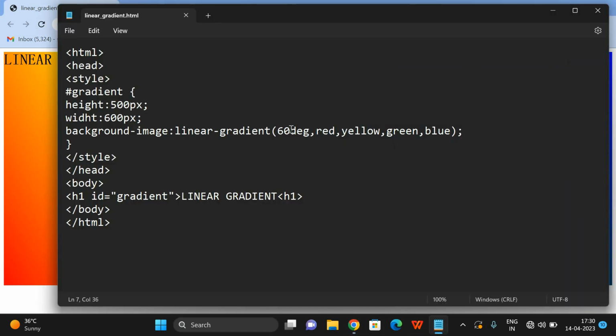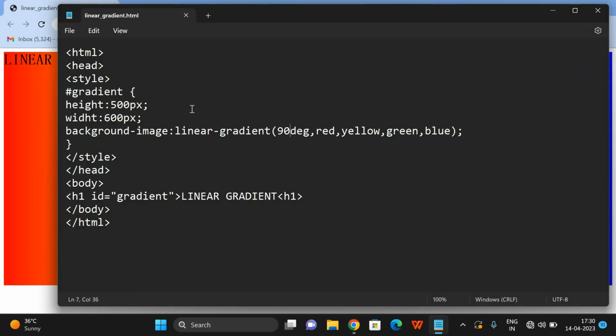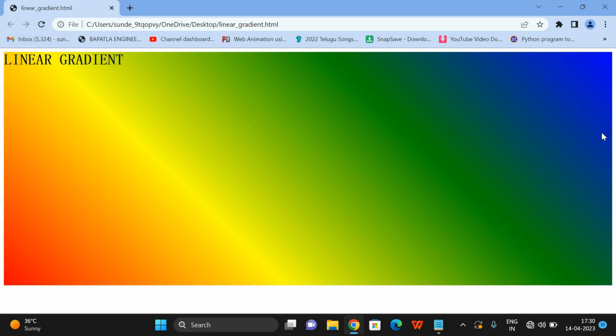And let us take 90 degrees, which means vertical, right? I think it will be the vertical 90 degrees. See, this is a vertical, and with 45 degrees slight slanting will be there. You can observe, so slight slanting. Okay, so you can observe the color changes, right?